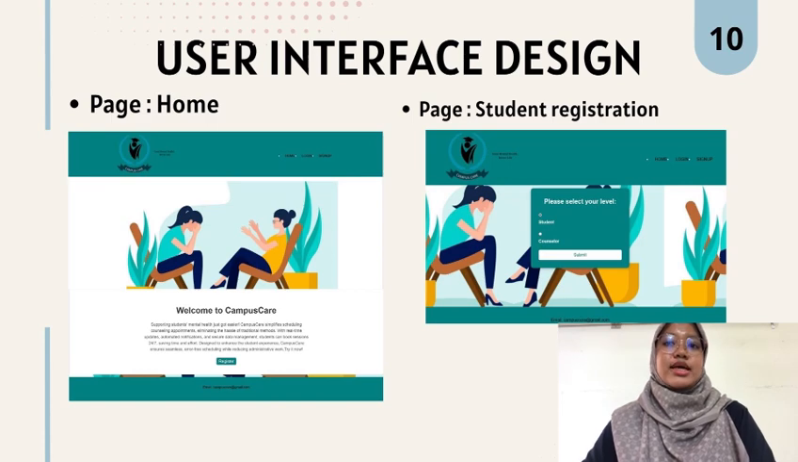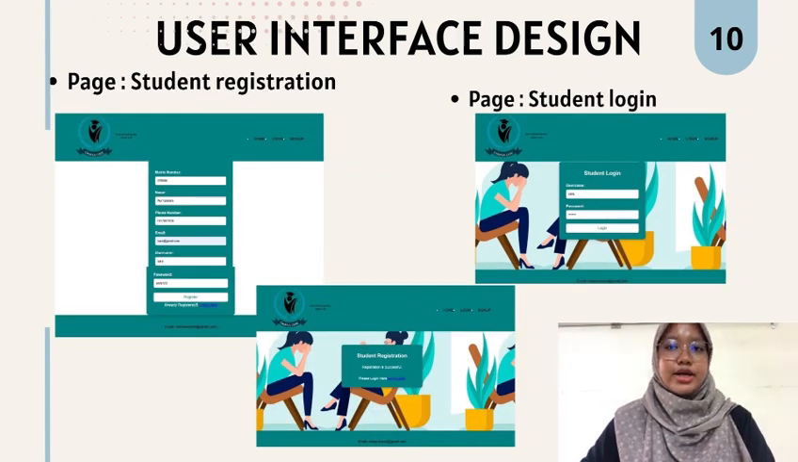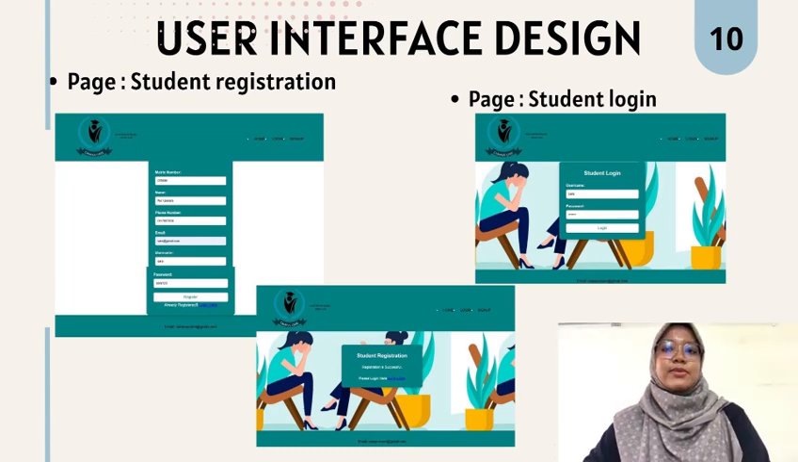If they choose student, they will be brought to the students' registration page and need to fill in the information needed, such as matric number, name, phone number, email, create username, and their own password. A success message will appear if the registration is successful.